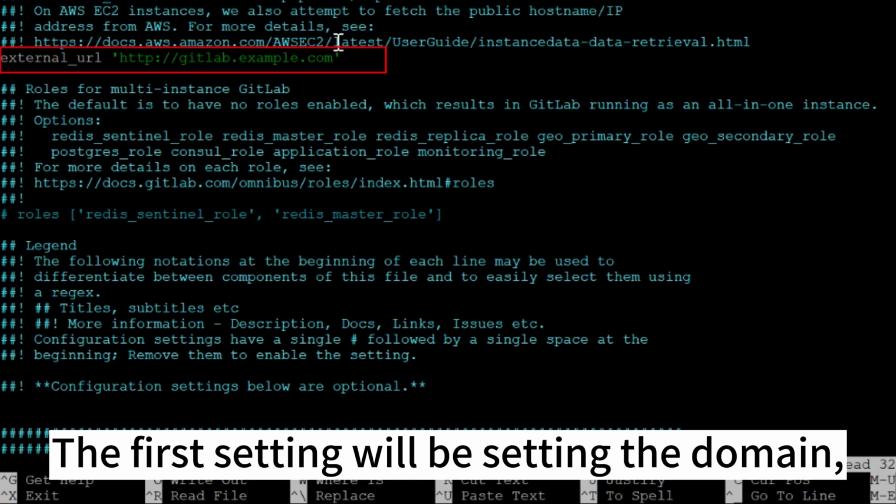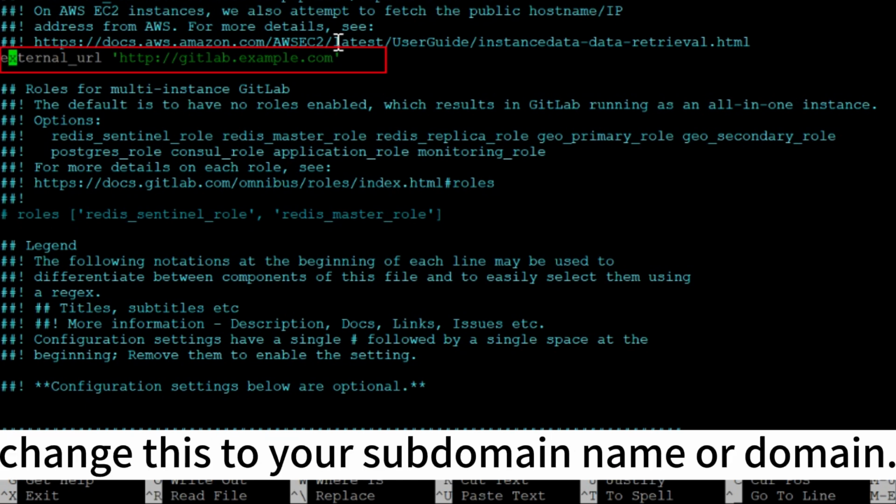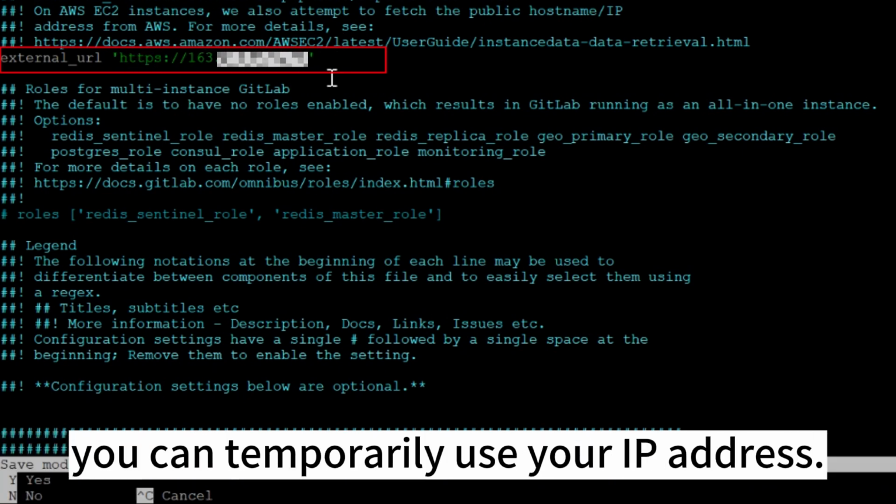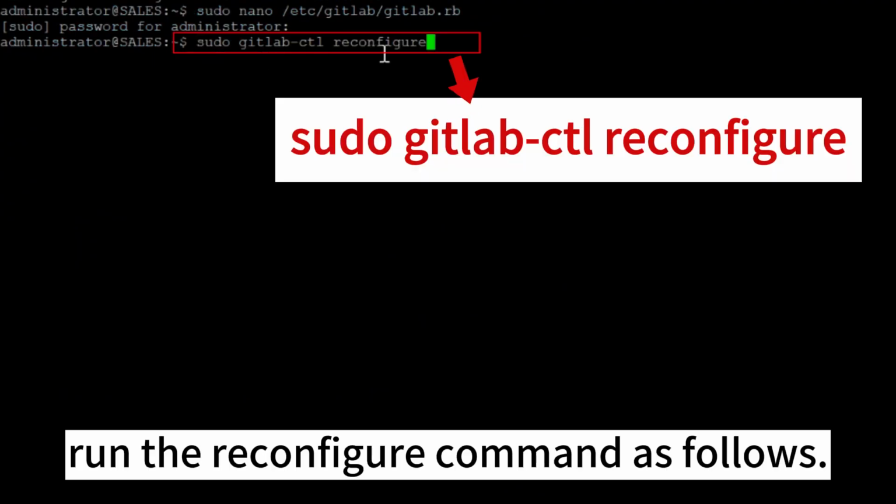The first setting will be setting the domain. Change this to your subdomain name or domain. If you have not purchased a domain, you can temporarily use your IP address. Once done, run the reconfigure command as follows.